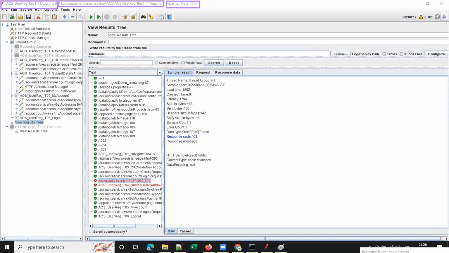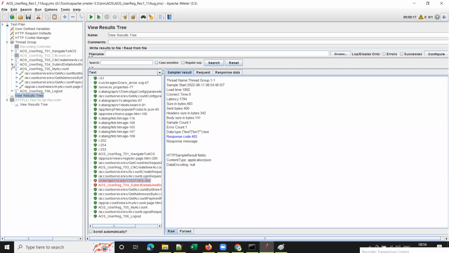If my test case has 15 to 16 transactions, do we want to do it like this for all 16 transactions? Yes, you need to add all these transactions and you need to record a script.